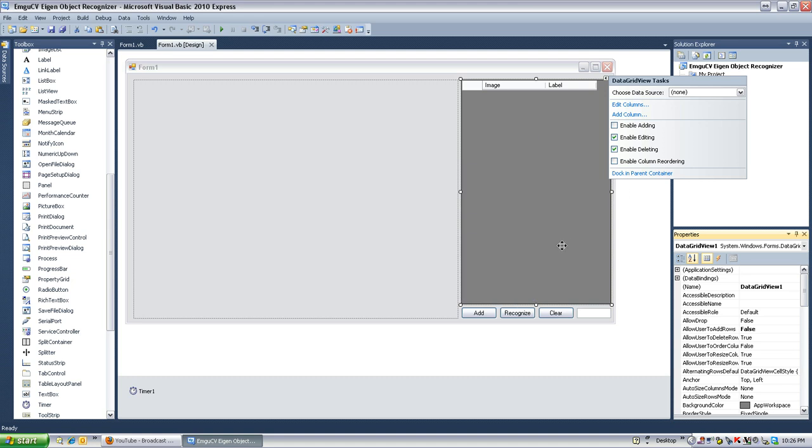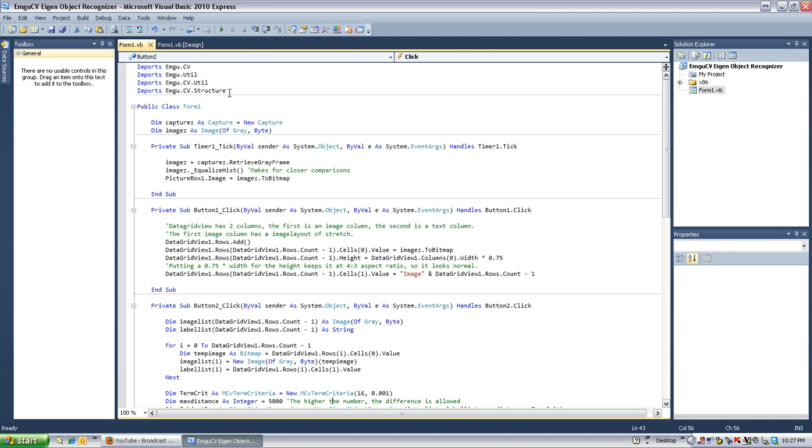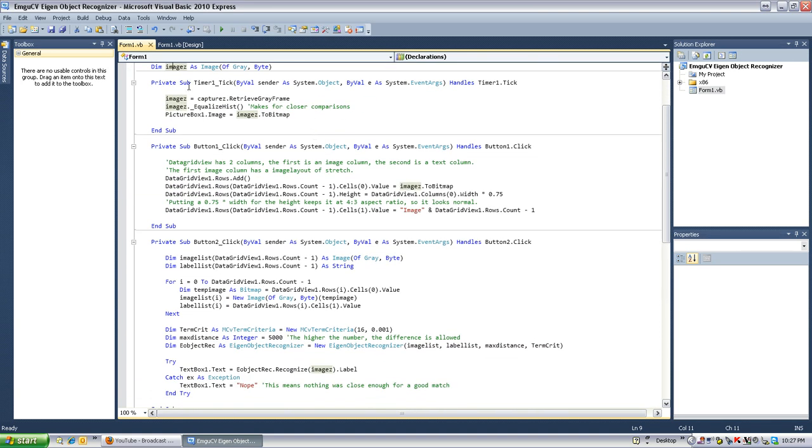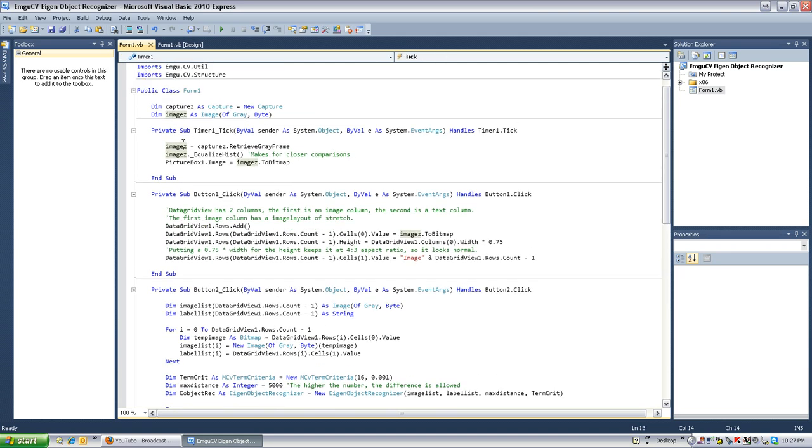Okay, now with that, I also have 3 buttons down here: add, recognize, and clear, and a text box to return what the best image was. Now in the code, I have the 4 imports here that I usually always have: CV, utility, CV utility, and CV structure. And then I define my capture, which is my webcam capture, and I define an image, which is my standard image. Oh yeah, I always forget this timer down here, but I also have a timer that's always set to true at 100 milliseconds. Now when the timer ticks, it's going to retrieve the image from the camera and put it into that image. Then it's going to take that image and do an equalized histogram.